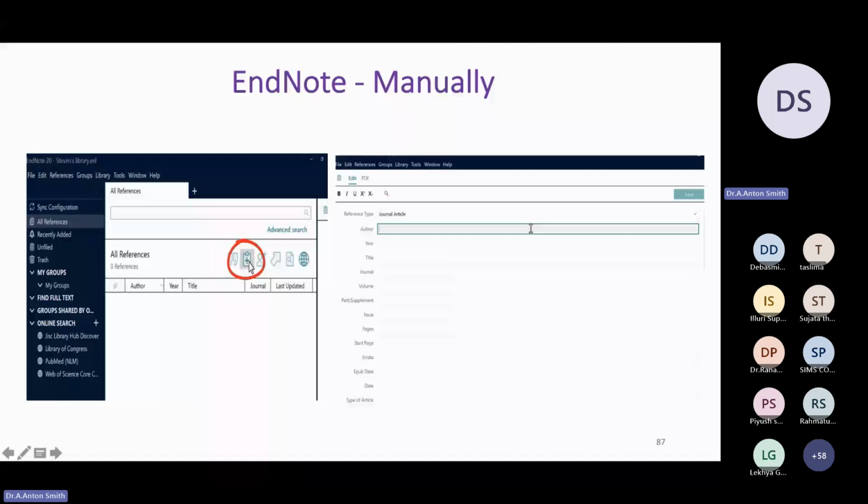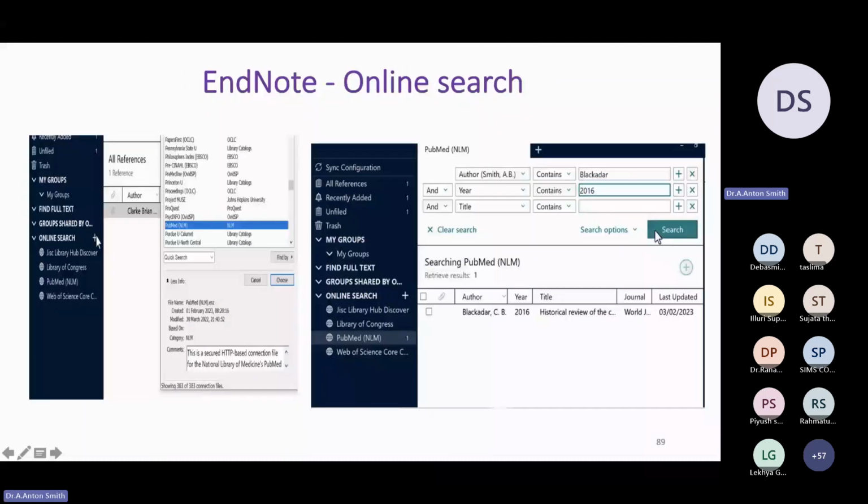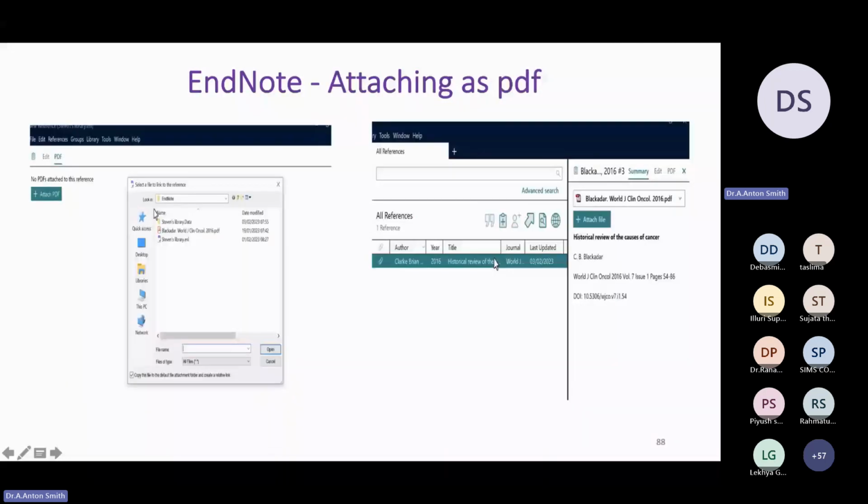So you can add it, and the article has been added over here and saved here. The attached file details are shown over here. When you go for the online search, the same thing is selected here, and you enter the author names, year, and just a few data is sufficient. Just by clicking search, you can get the full details. The same thing is also added here as an attached PDF.